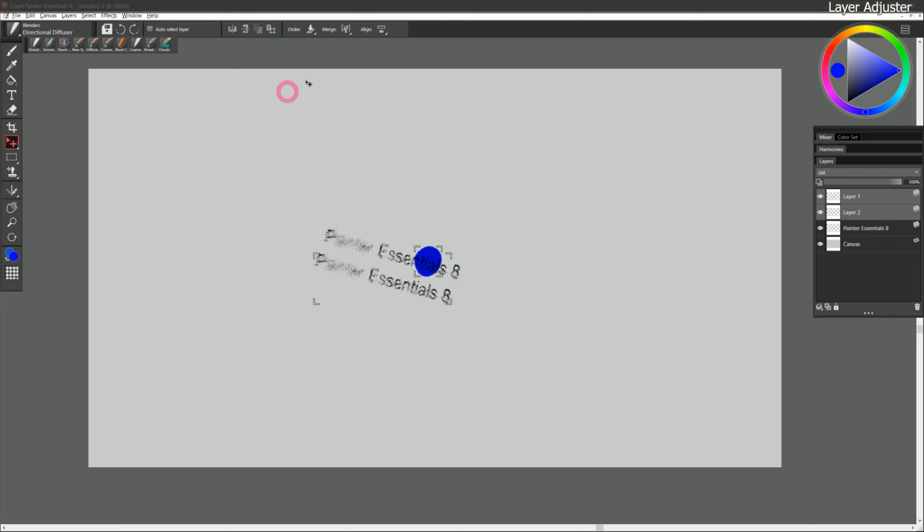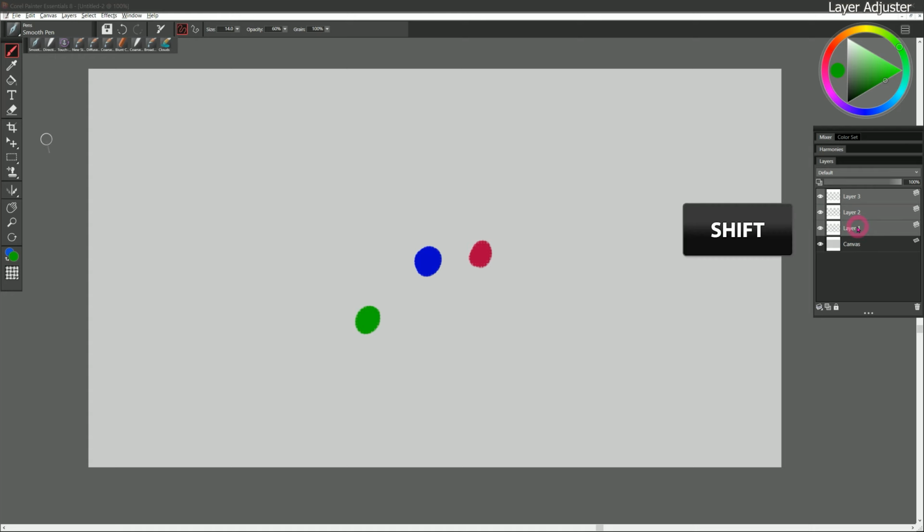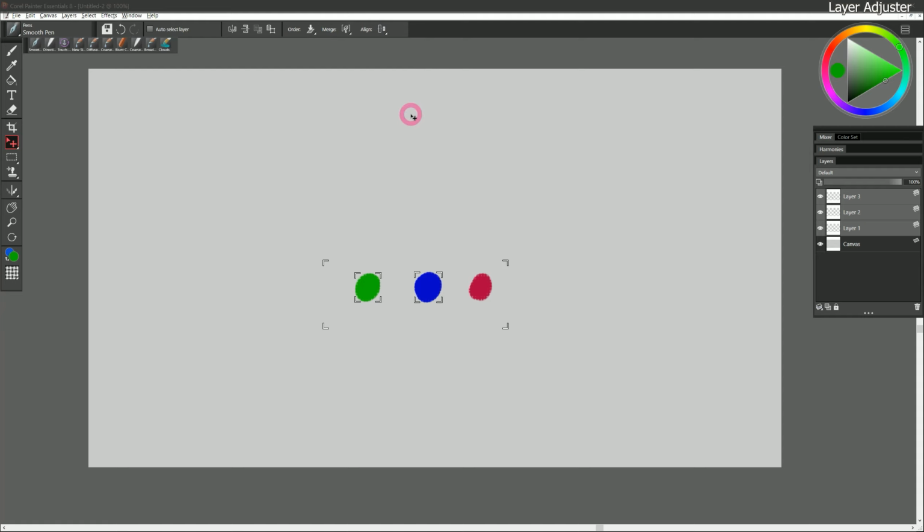I'll go back to the layer adjuster. We can also align layers horizontally or vertically. I'm going to delete these extra layers here, and I'll just use the smooth pen to paint a couple of other layers. Now if I hold Shift and select all three of those layers, go to the layer adjuster, and select vertical centers, they all snap to align on their vertical centers. And you can align these layers in lots of different ways.